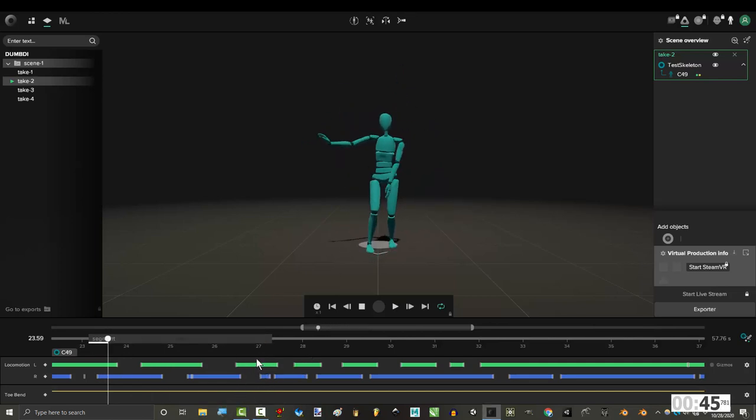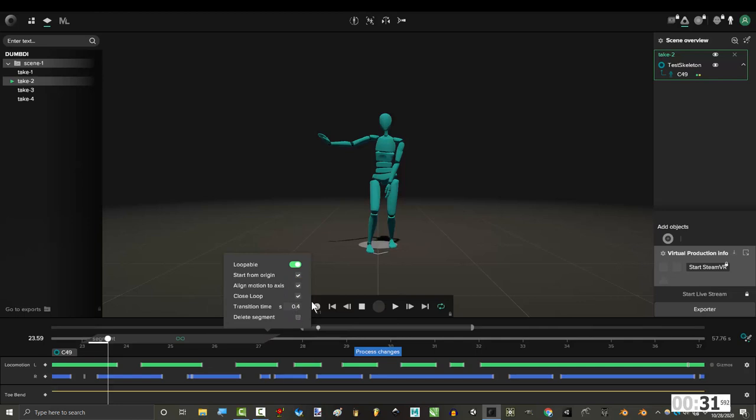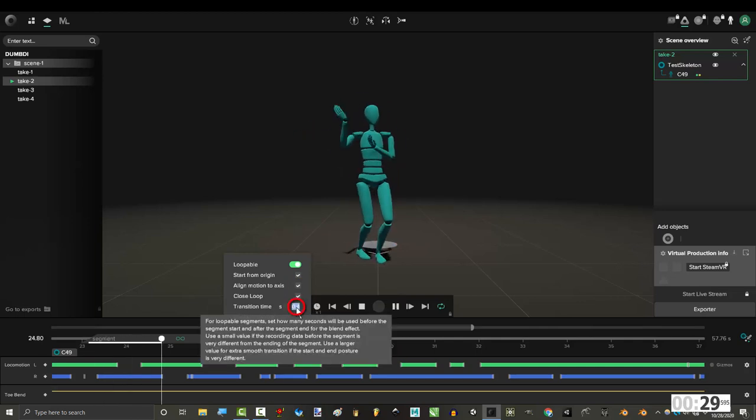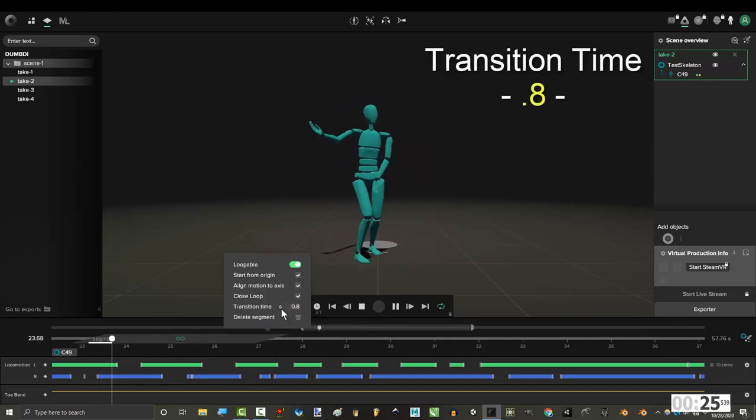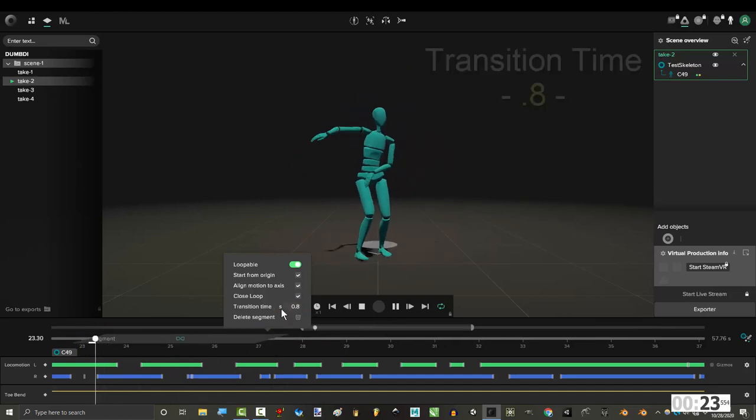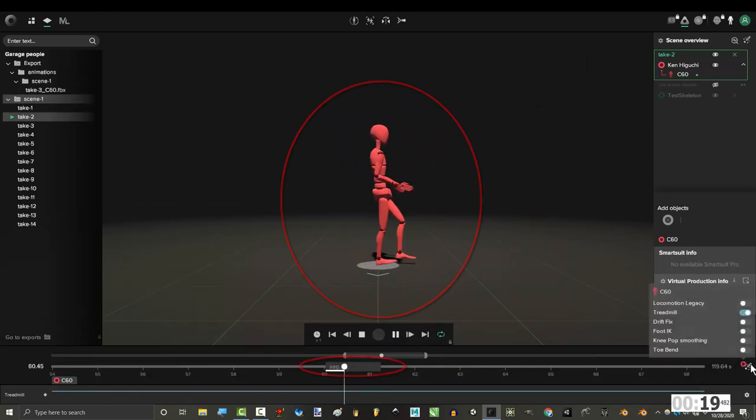At this point, while you are holding down shift, you can click on the three dots to the right to bring up a menu. Now, if you want to make this segment a loop, check this button, activate close loop, click start from origin to zero out the position at the beginning of the animation, and I recommend align motion to axis to make sure the character is facing the direction that they are moving. Now, transition time is how smooth the beginning and end of the loops flow into each other. Zero is jerky, and one is the smoothest. If you combine this with the treadmill filter, it's really easy to make walking and running cycles with this trick.